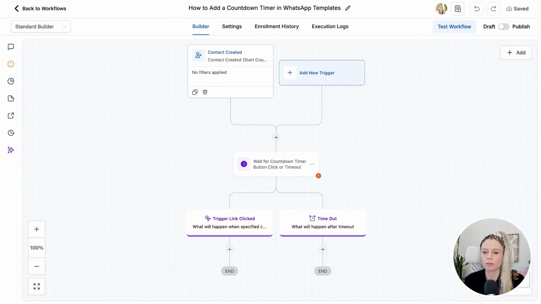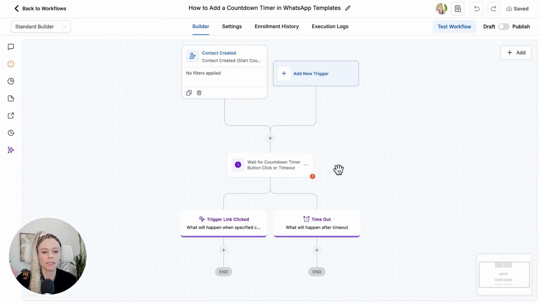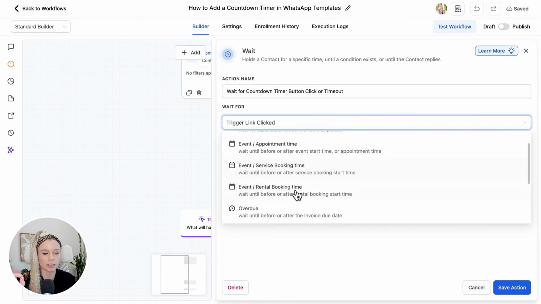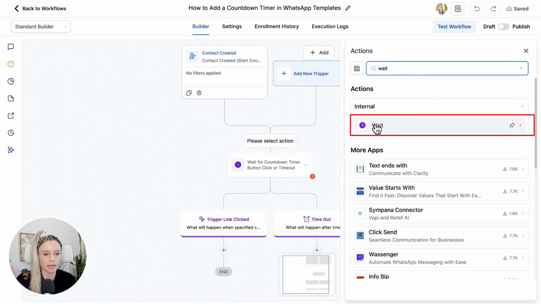So now within workflows, you can also branch the workflows based on the countdown timer. So let's say, for example, the trigger is contact created. The trigger can be anything, right? But then you want to add a wait step. And here we've selected the trigger link as the action. So you add wait step. You would just click plus, type in wait, select the wait step.